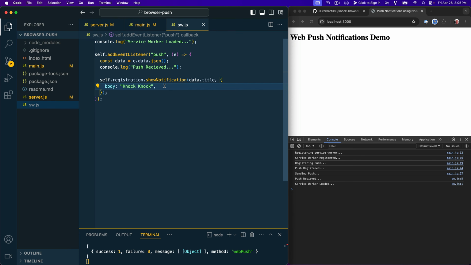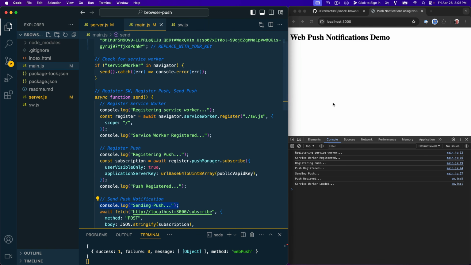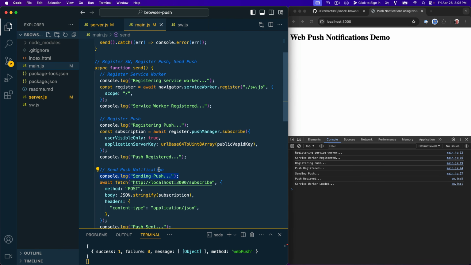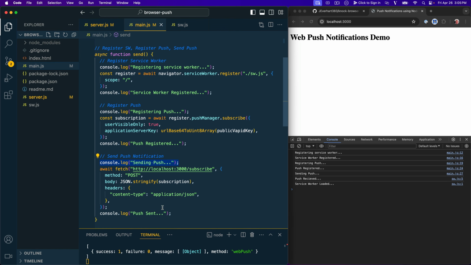So just to recap how this works, we'll go back to our main.js file and kick it off from there, right? A user loads this page in the browser. We request access to send them notifications. And we would run through this send function where we're going to register our service worker. Once we've registered the service worker, we're going to go ahead and subscribe to push notifications using the push manager. And then we'll send that subscription off to the server.